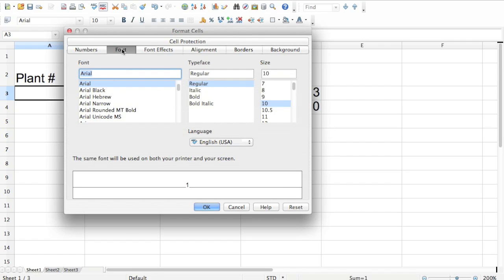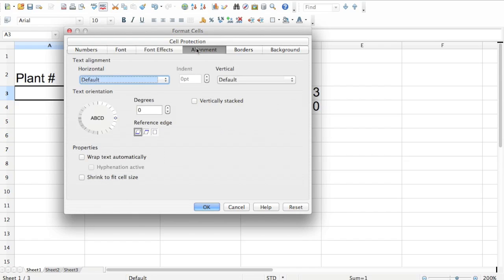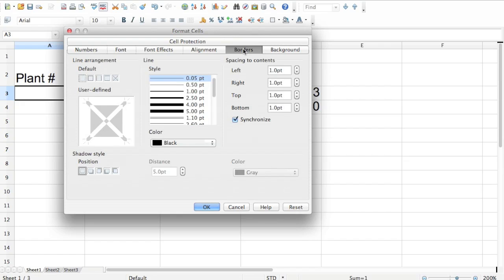You can go in and change the font, the typeface, and the size. You can apply font effects, like the font color. Alignment is more important in a spreadsheet program than many other programs. Alignment allows you to keep the numbers in columns so that if you wanted to add them manually, you could do so easily. You can also adjust borders.